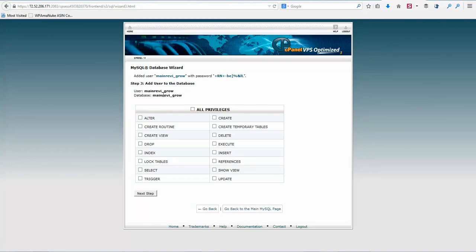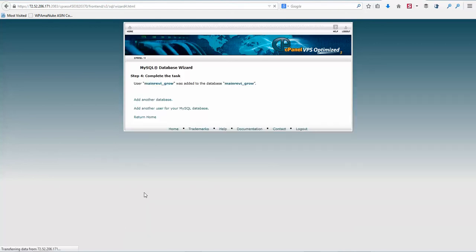Okay, now you're going to get to this point. You want to make sure and copy this information to a notepad like I said. Okay, so after you've copied this information down, we're going to check the box for all privileges and then click Next Step. At this point, we're done creating the database, so we can go back to our home cPanel.